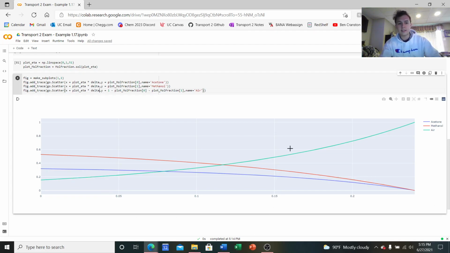Once again, it's not going to change the actual values of air, acetone, or methanol, but it still reflects what we should be seeing and how it acts inversely to each other. And yeah, that's pretty much how you solve the second part of the exam. Thank you for coming.